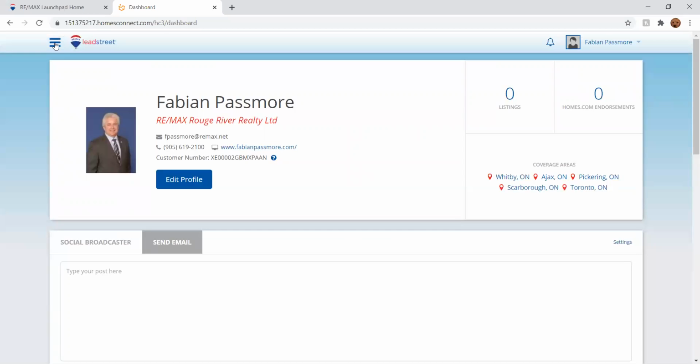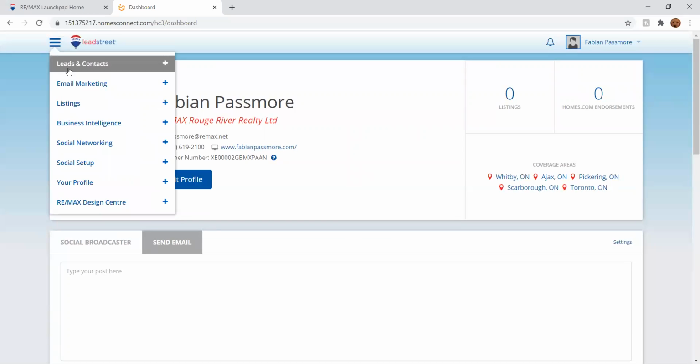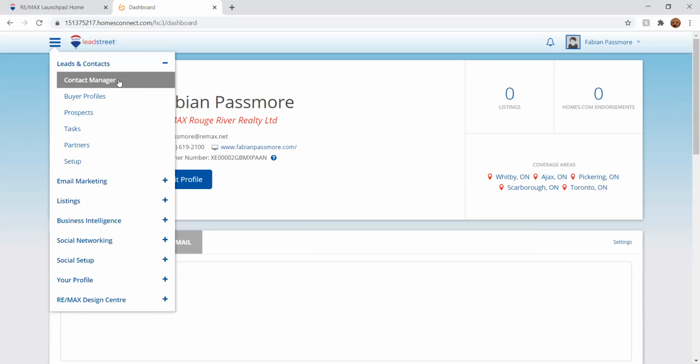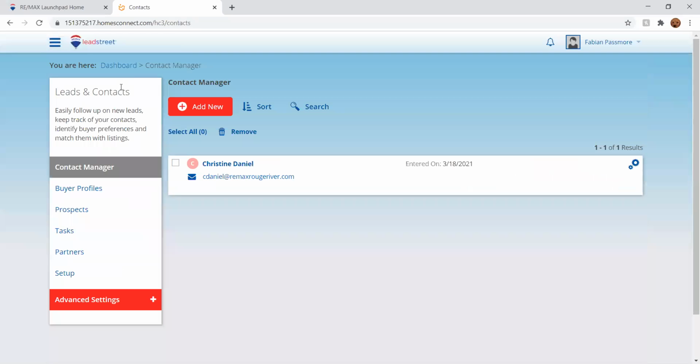So we're going to go to here, the little hamburger up at the top. Leads and contacts. If you just click the plus, it expands down. So contact manager. This is where you would manage any of your contacts. If you click the little gears, you can edit their information, send an email, enroll them in a campaign, create a neighborhood report, or delete them if they've asked you to.